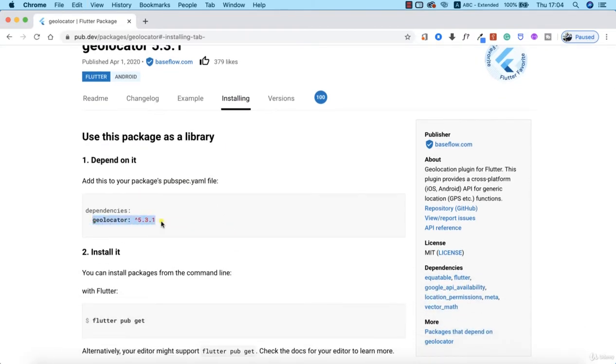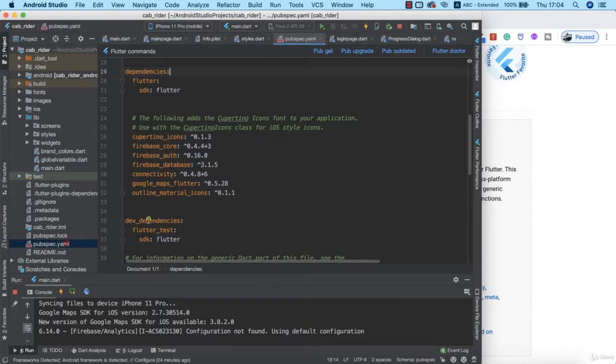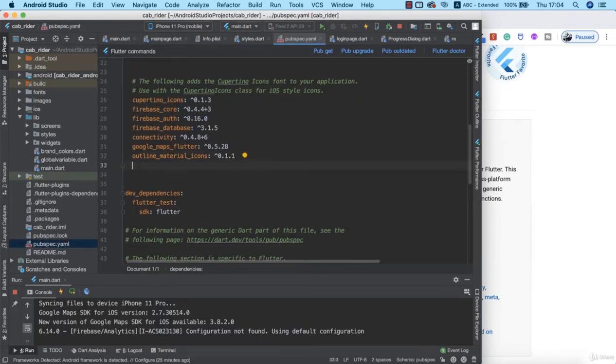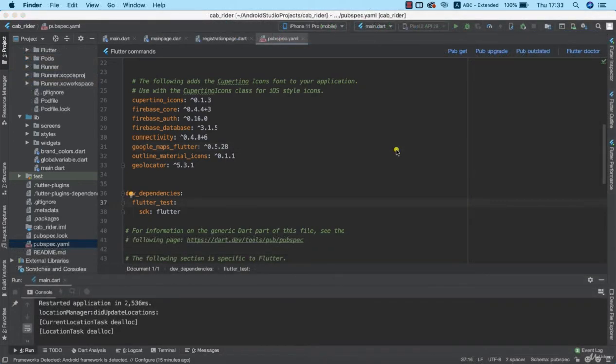I'm going to copy this line of code, and inside of our Android Studio I'm going to open up my pubspec.yaml file and paste this here. I'm going to stop debugging our application, and click pub get to install the new package. So now that we've successfully installed our package, the next thing we need to do is to make use of the package.